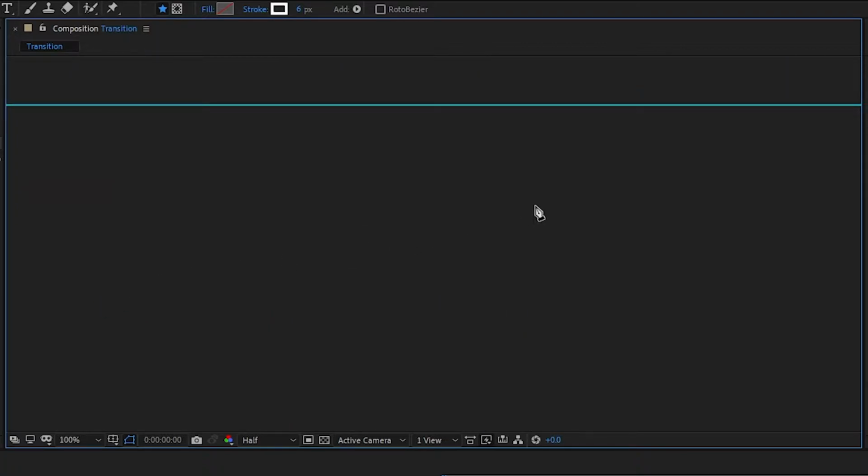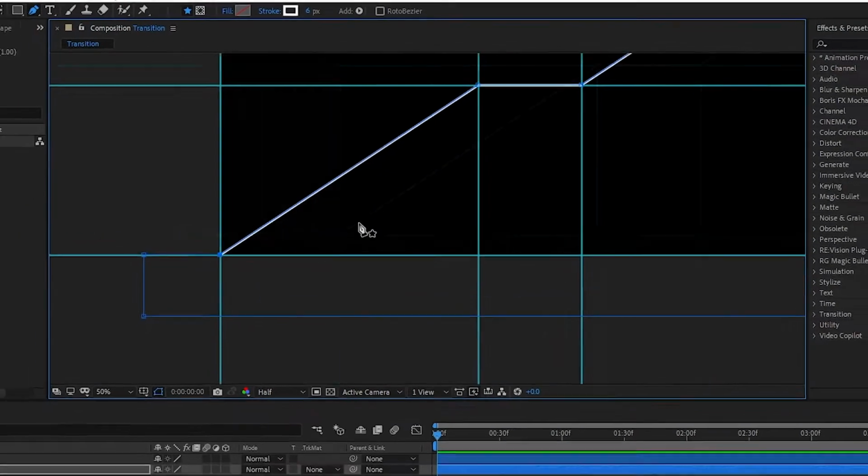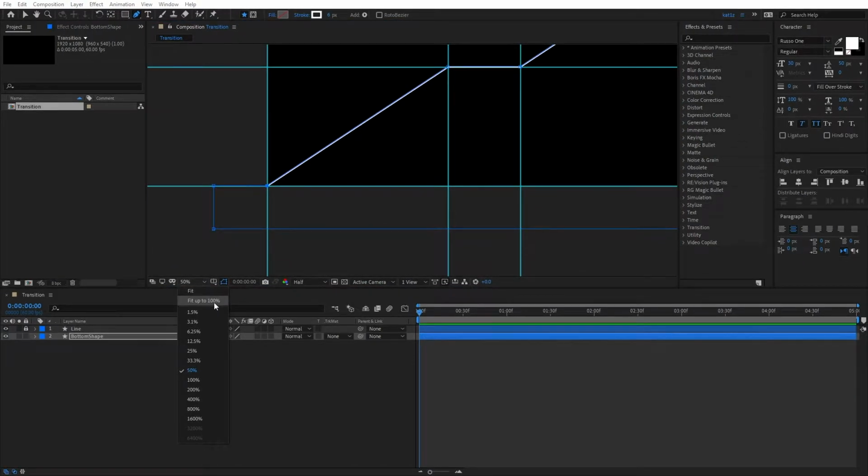If it doesn't snap instantly, you can just click on it and drag it up. And then I'm going to close this shape by clicking on our first point, like so. This is going to be our shape. Now I can fit this back up to 100.